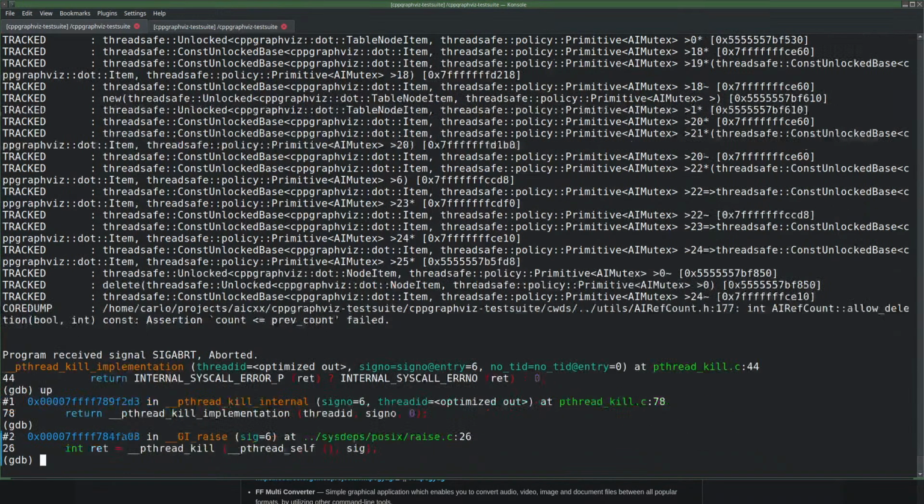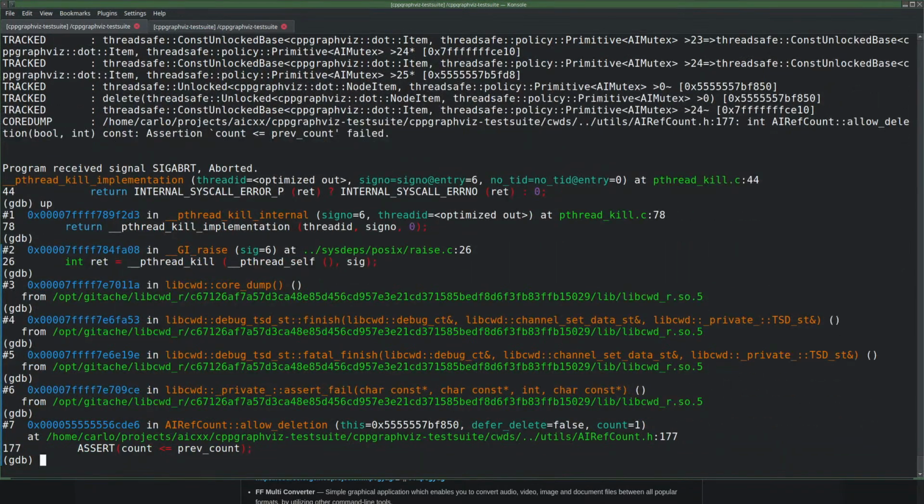Okay, so we go up until the third. And this is this pointer here. And yeah, that's deleted. It's the same as this one. So that at least is good.